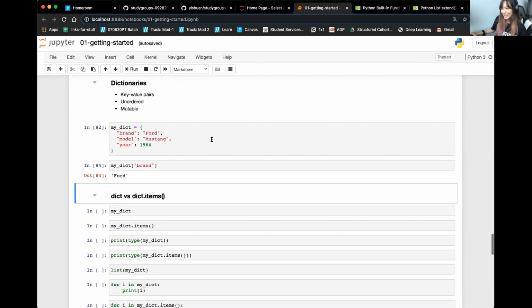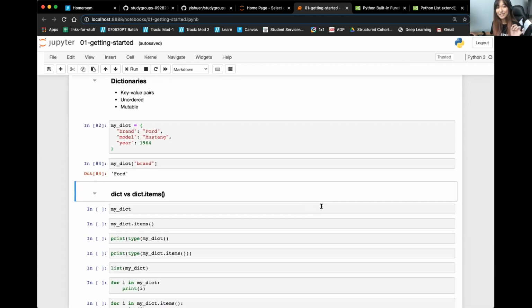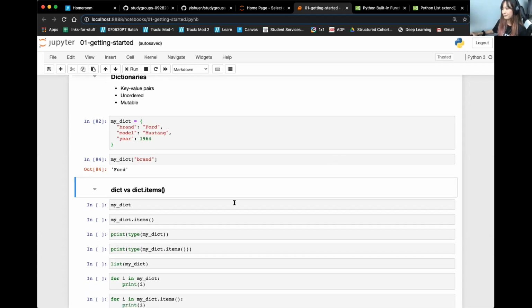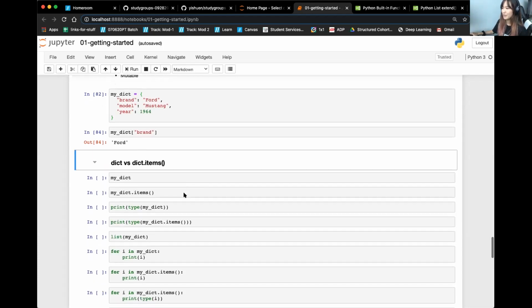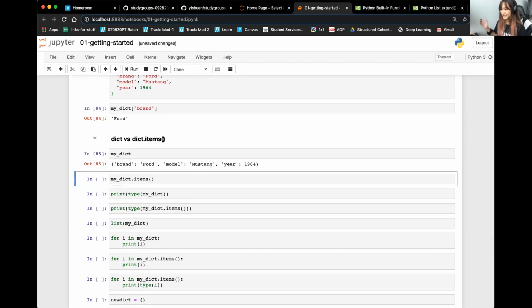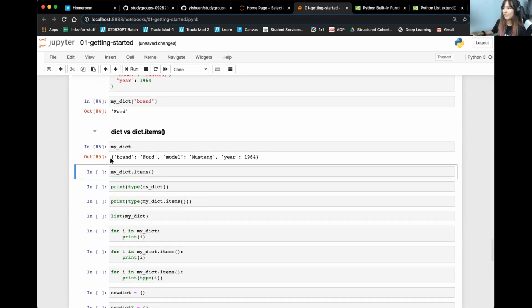So dictionaries have a lot of little intricacies in the way they work. Because they are unordered, looping through dictionaries is a little bit difficult as well. Let's take a look. So, same dictionary that we're going to work with. Let's just print it. We have brand is Ford, model is Mustang, year 1964.